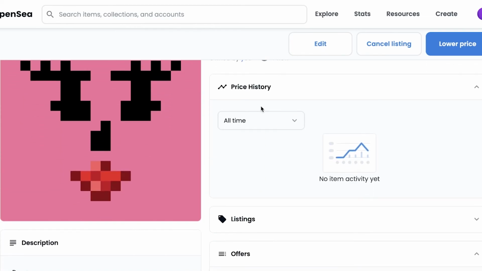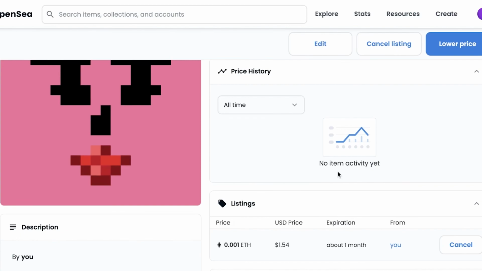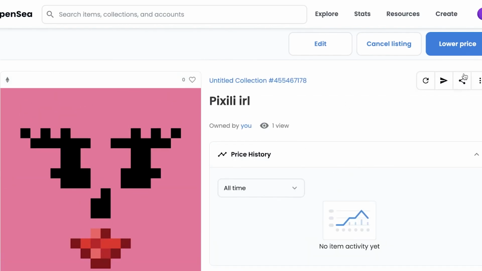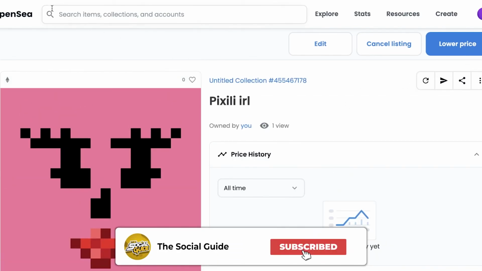And don't worry about any of the gas fees that you have to pay for OpenSea, you don't have to pay them. The person that is going to purchase the NFT from you is going to be the person paying the gas fees, so you don't have to worry about that as a creator, but as a collector, you're going to be paying your gas fees.